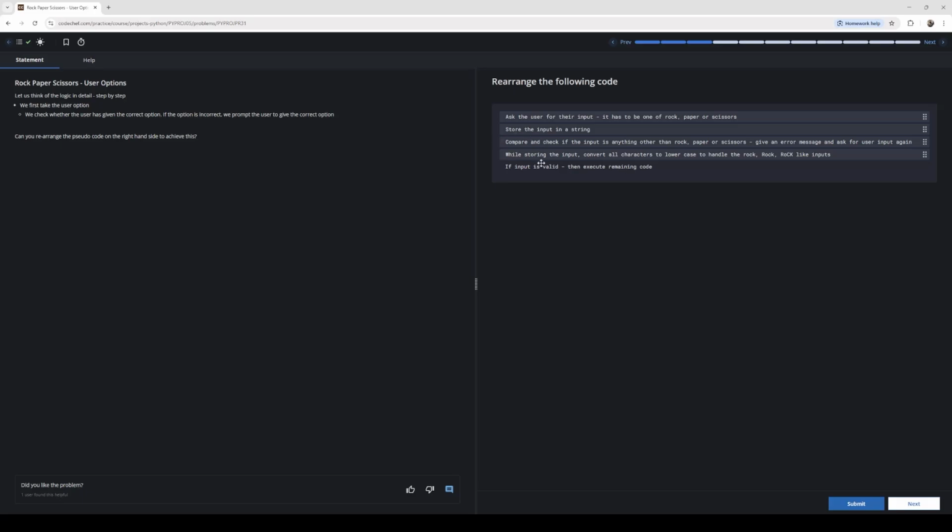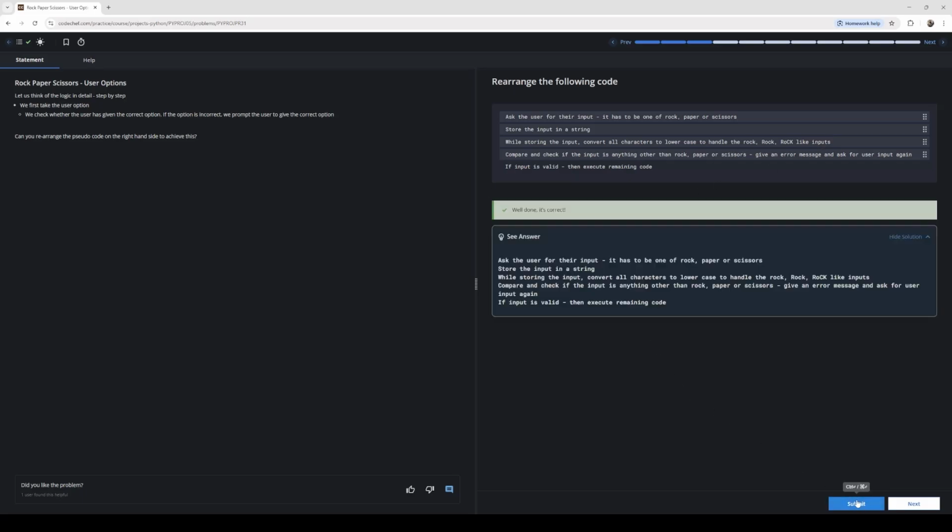Let's look at the next two. Compare and check if input is anything other than rock, paper or scissors, give an error message and ask for user input again. This might be correct, but we need to read the rest of the pseudocode so that we can arrange it properly. Let's see the last option. While storing the input, convert all characters to lowercase to handle Rock, ROCK, rock like inputs. So clearly this comes above this, because first we'll have to make the input given by the user lowercase. And then after that we're going to check whether the user has given any input other than rock, paper or scissors, or else we're going to give an error message. Let's just run this and see if it's correct. So yeah, it's correct over here, and we have our explanation also over here.